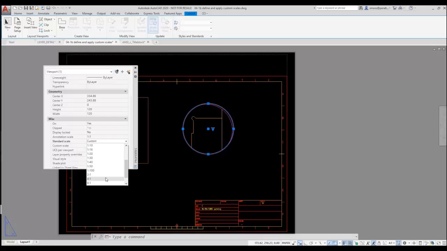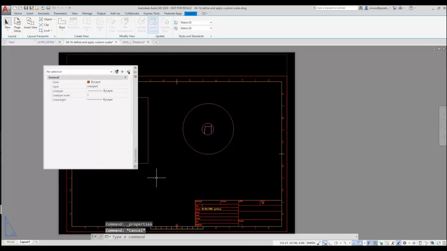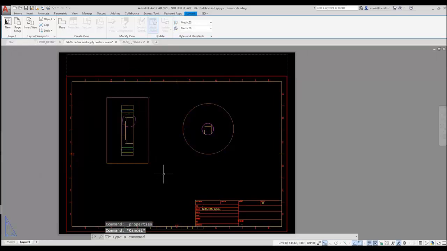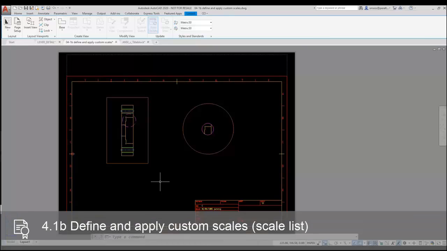I want to apply a 3:1 scale, but I don't have that scale available in the list. I close the Properties palette. I press Escape to release my selection. To add a scale to my scale list, I need to be in Model Space. I switch to the Model tab.